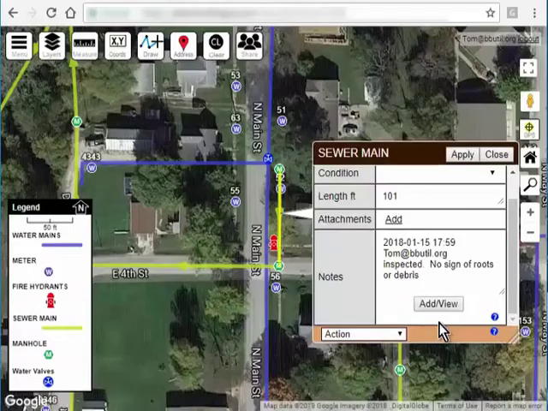Now, by default, only people with editing permission on this layer can actually add notes or attachments. See video 222 for instructions on how to set up permissions.